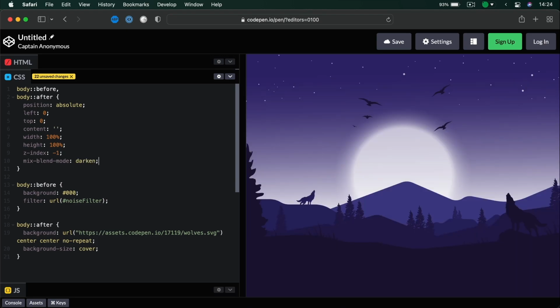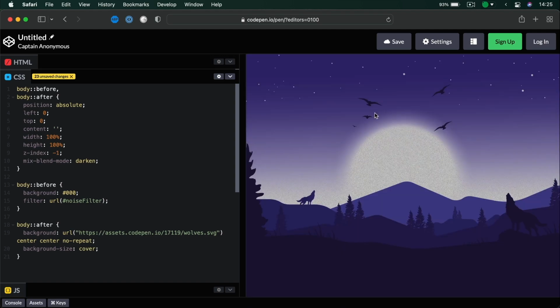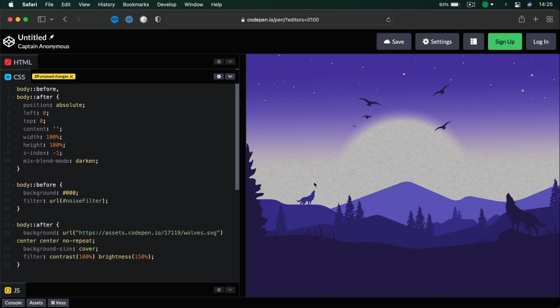So let's start, for example, with darken. All right. See, there's the noise coming in through the lighter areas of the image. We can even use our own filter to boost the contrast. Let's say to 100%. And maybe the brightness to 150%. Right, and that's just going to make it more visible.